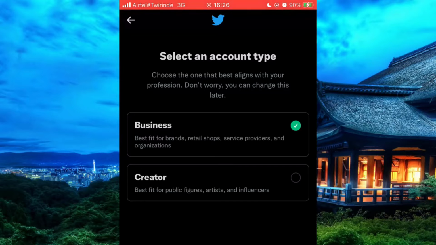And now that it's open, you can see that we have the option to select whether our account is about business or creator. So simply select the one you would like. And now after selecting it, simply click here on next.